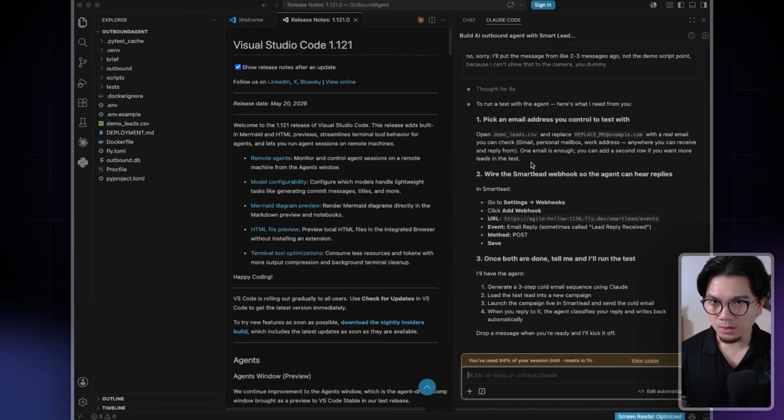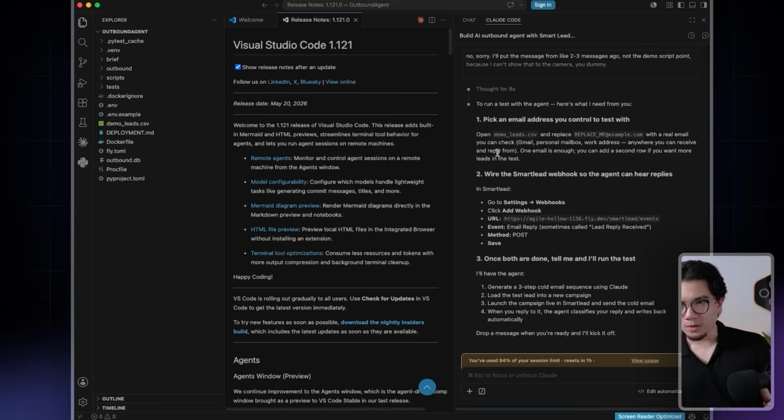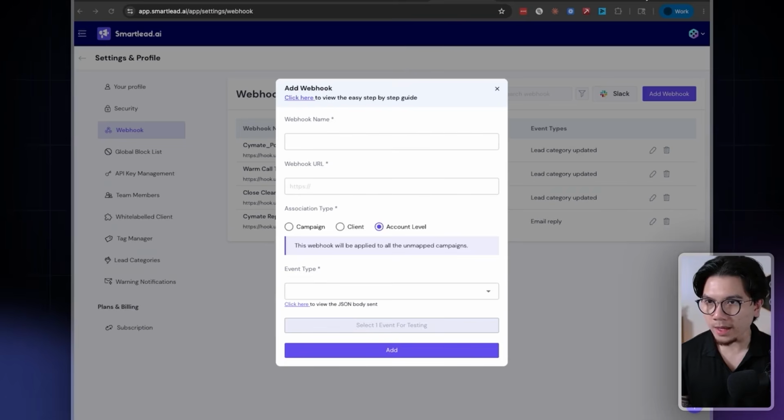Okay, so now Claude is telling me to upload a test CSV file with a lead in there. And then it's telling me to create a webhook by going to settings, webhook, add webhook. And last but not least, just tell Claude. Okay, that's pretty simple. So let's create a webhook first.